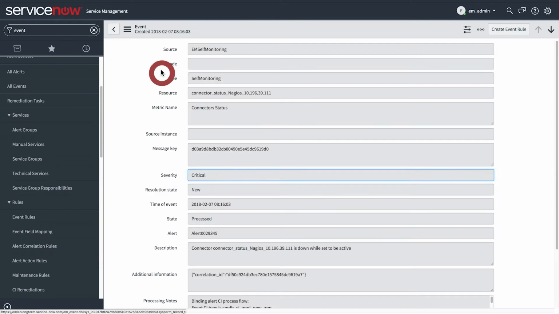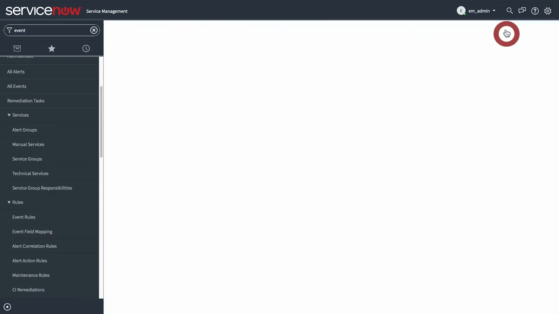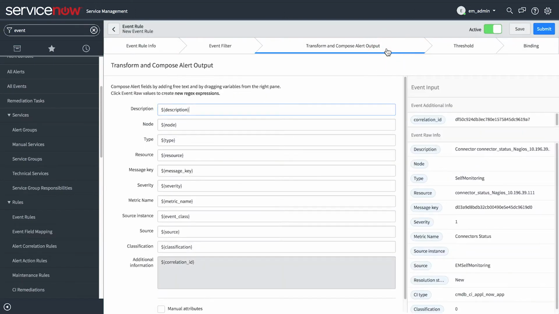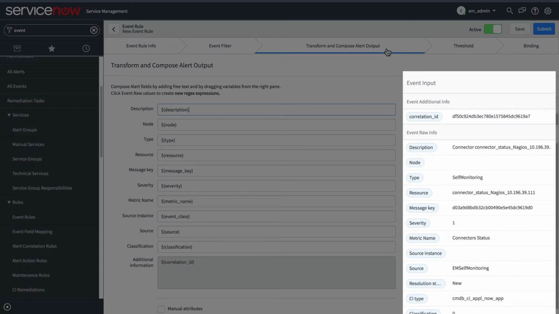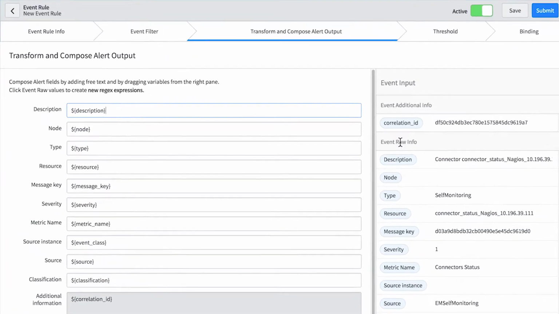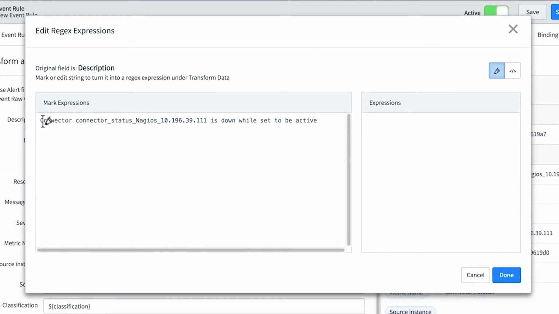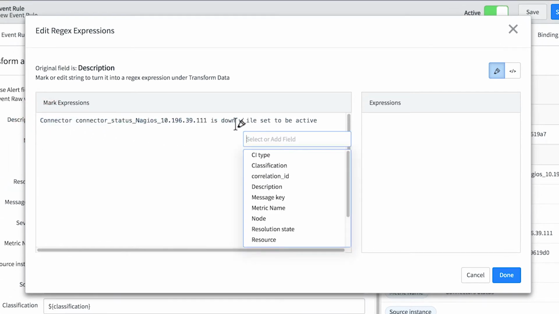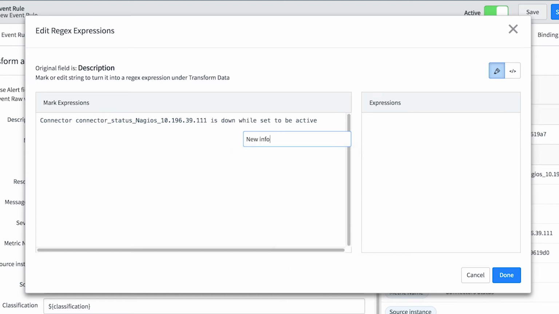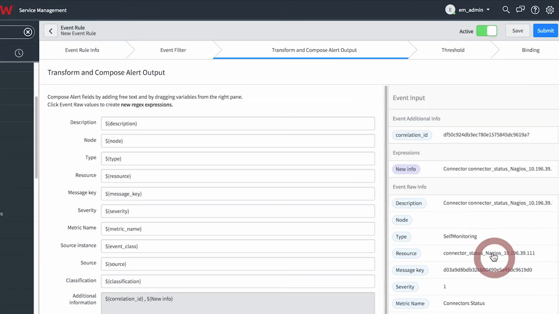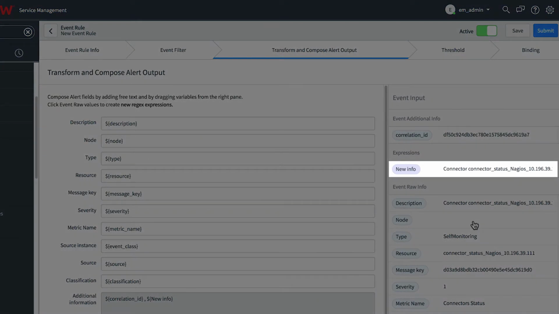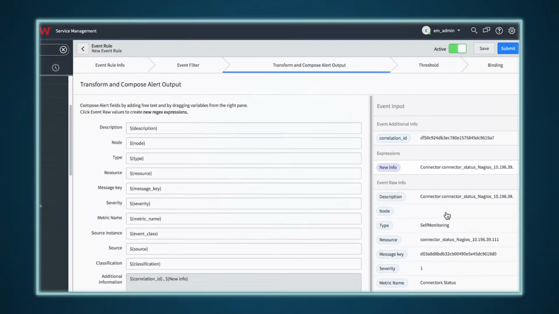To see this, we'll create an event rule directly from an event. Now we can see the actual values from the event in the event input pane. These can be a helpful reference when you're writing a rule. And if you click one of the values, you can create a new expression by editing the value or selecting part of it. Here we'll create an expression containing the word connector plus the connector name. We'll call it new info and save it.